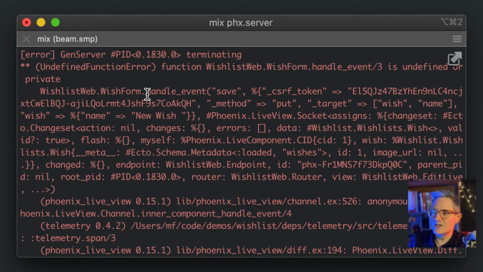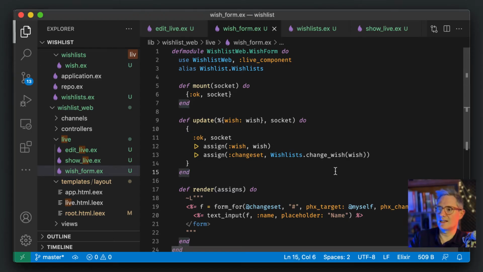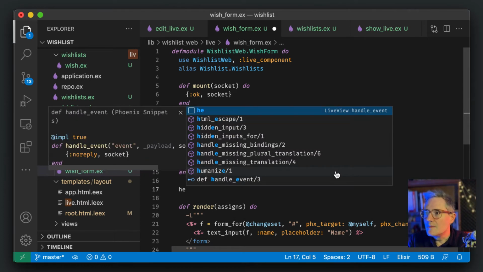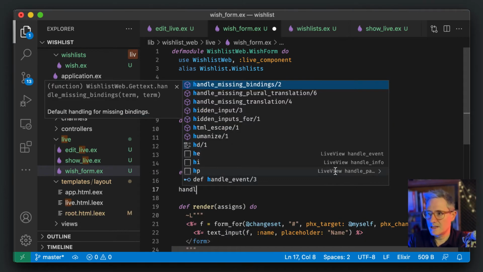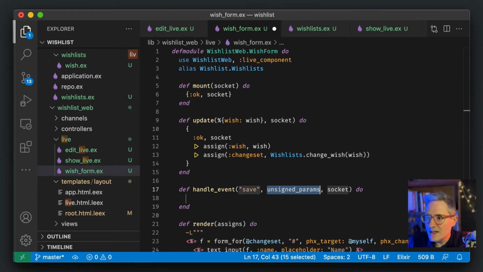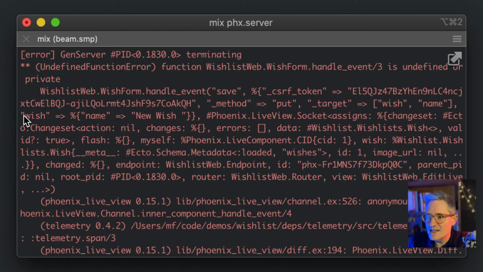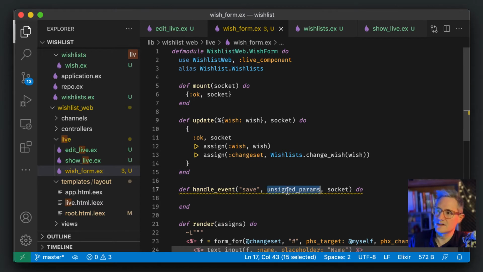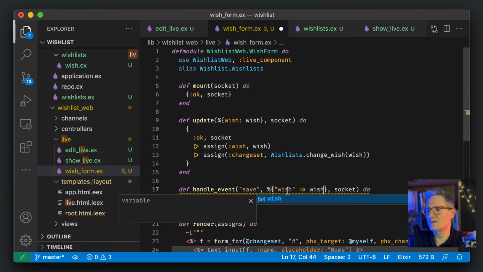And we see it's trying to handle event save. So let's do a handle event. Handle event save. And what does that get sent? We can have a look down here, and we'll see it just gets this wish thing. So we can just go wish. Is that right? And then from this we would go no reply wish socket.